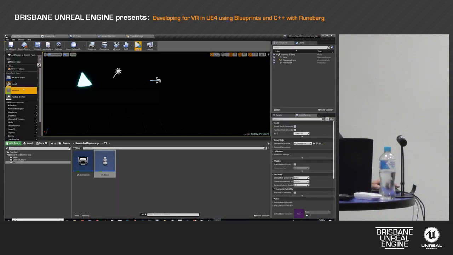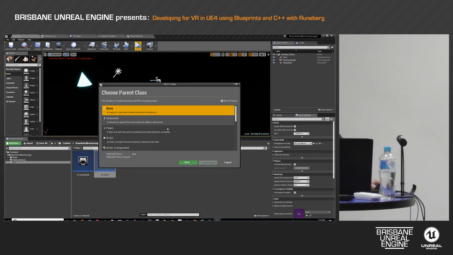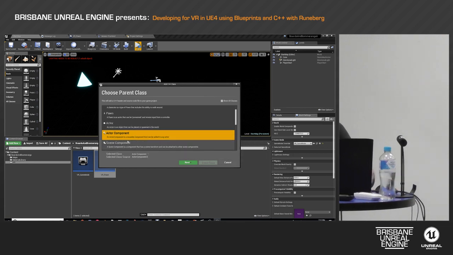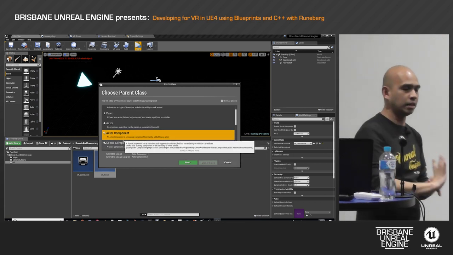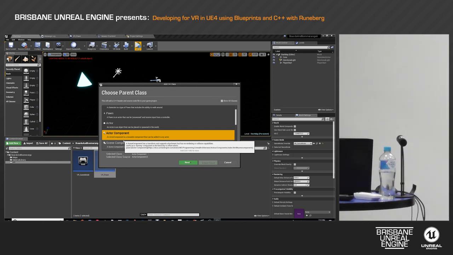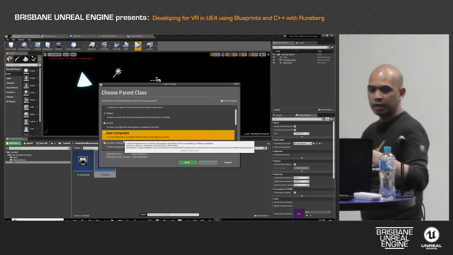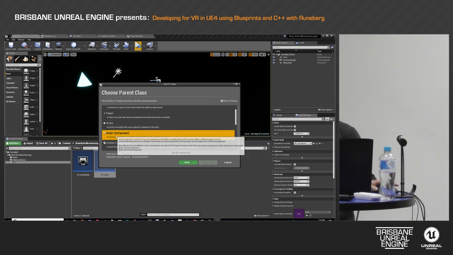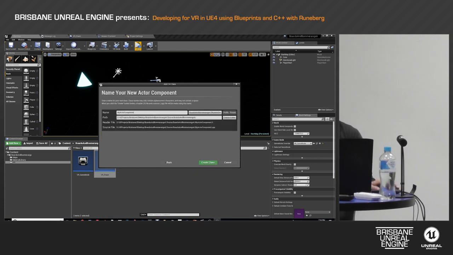So what I'm going to do is create a new C++ class. There are several choices here. You have what we call an actor component. An actor component is attached to the actor, and you won't be able to attach it to any other component. If you want it to attach to a specific component, you use a scene component. It's not really that much difference, except the actor component doesn't have the transform, and the scene component does. So in this case, I just want it attached to the actor itself, so I'll just use actor. And let's just call this VR movement.